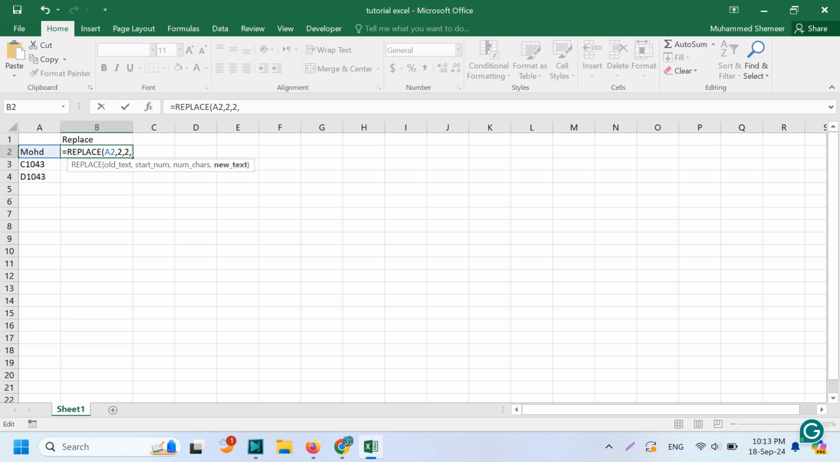Then I need to choose the replacement. For example, I want to change it to UHAMME and close this one. So OH will be replaced by UHAMME, which gives me Muhammad in combination. Let's close this bracket and press enter. You can see it has beautifully changed MOHD to Muhammad.